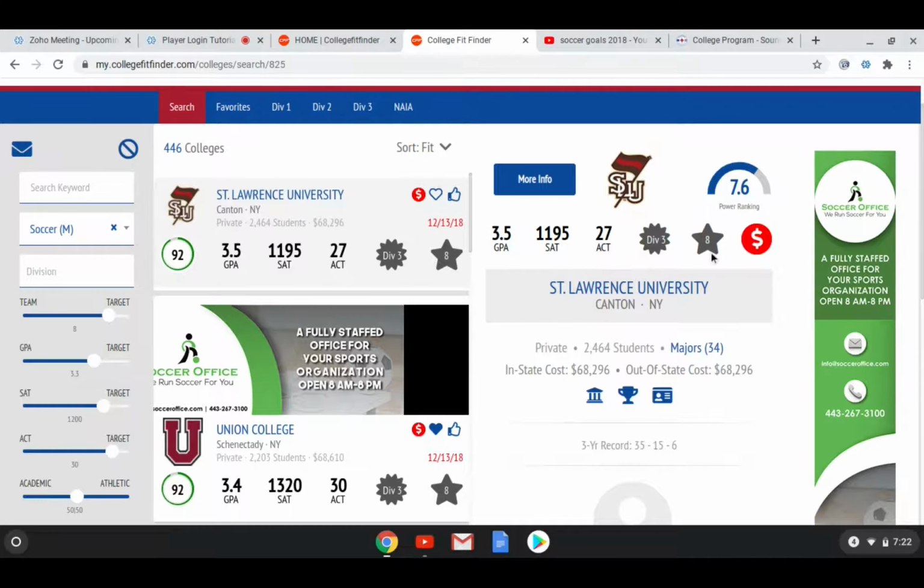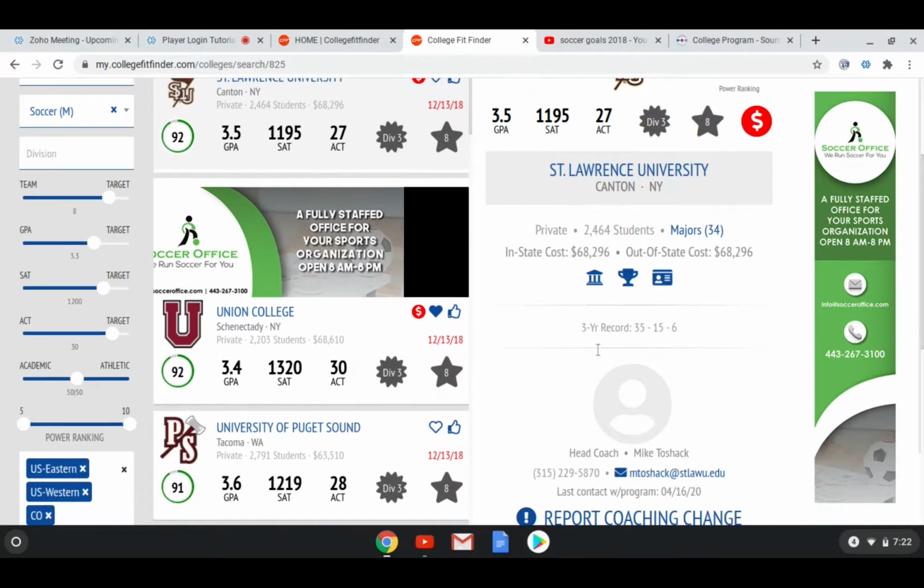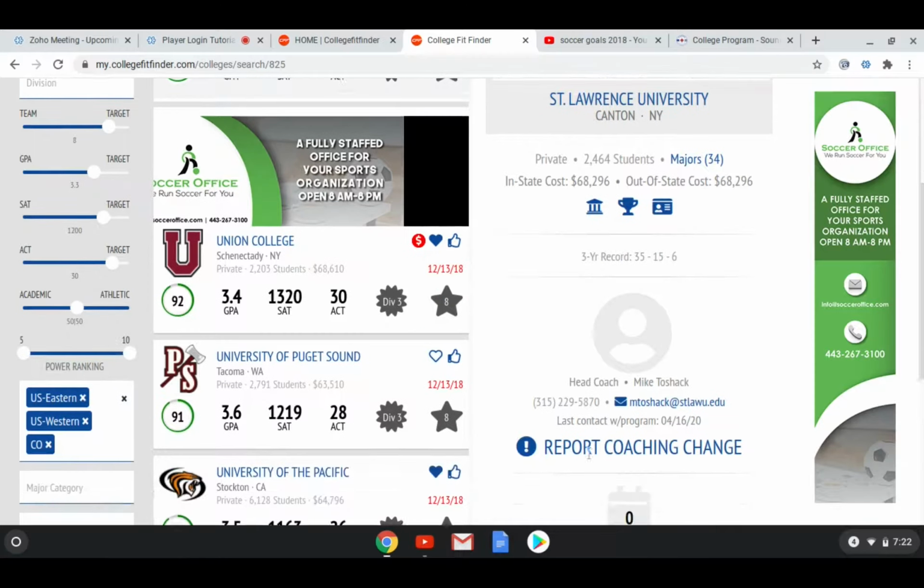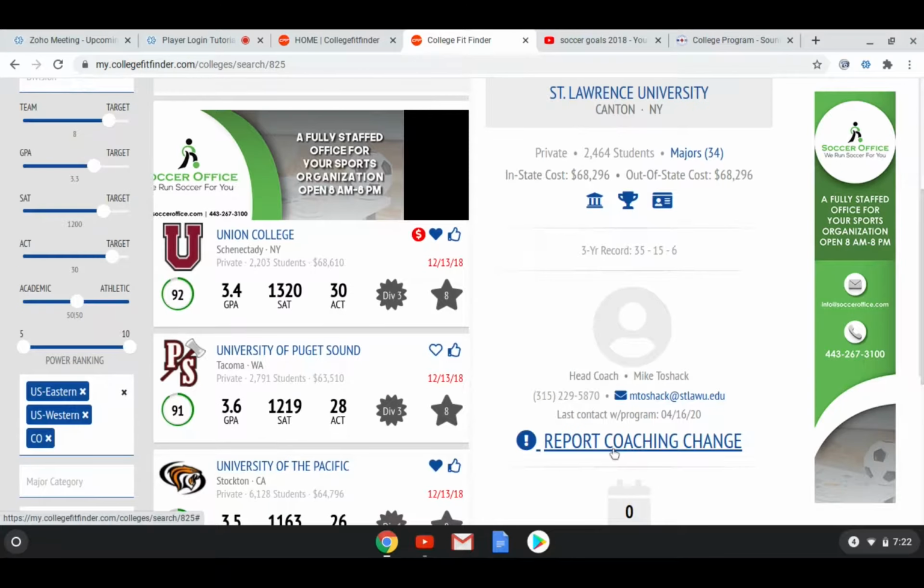Again, this was based on the last 3 years record. Has an overall snapshot of the school. Also, I can see the head coach here. Let's just say this head coach left a week ago or a month ago, and you know that because the coach was recruiting you, or you went on the website and you found that out.